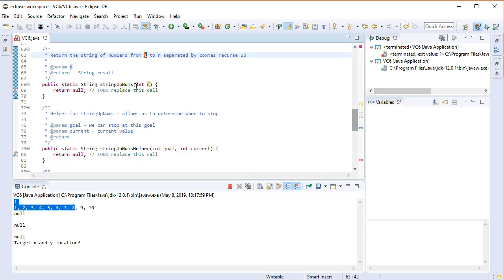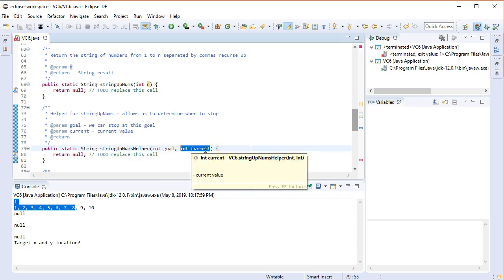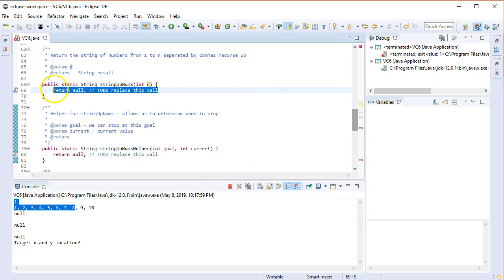You would do it iteratively by having a local variable. But with recursion, you don't have local variables. You have parameters. So what we've done is we've added a string up nums helper, and now we have a current parameter. So that's not going to be 10 or n. That number goes here. This current starts at some value. We've already talked about what that first value is. It's going to be 1, and then it becomes 2, and then 3, 4, 5. So we're going to have to replace this call with string up nums helper.